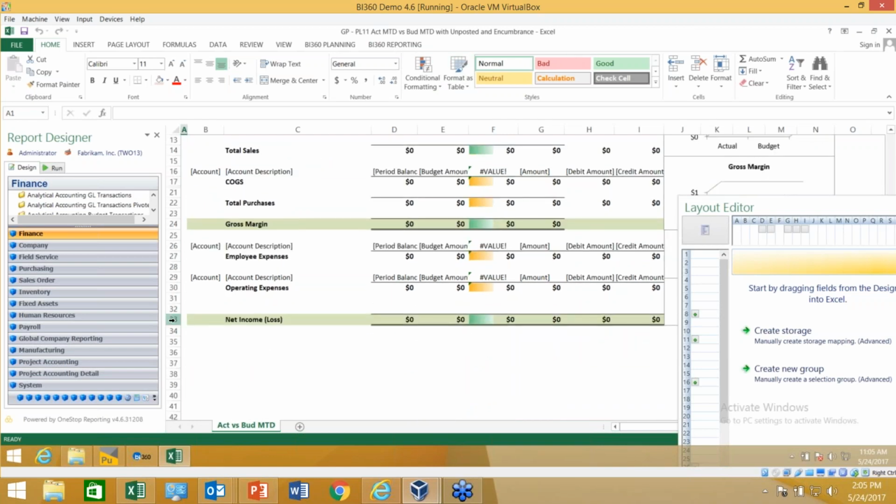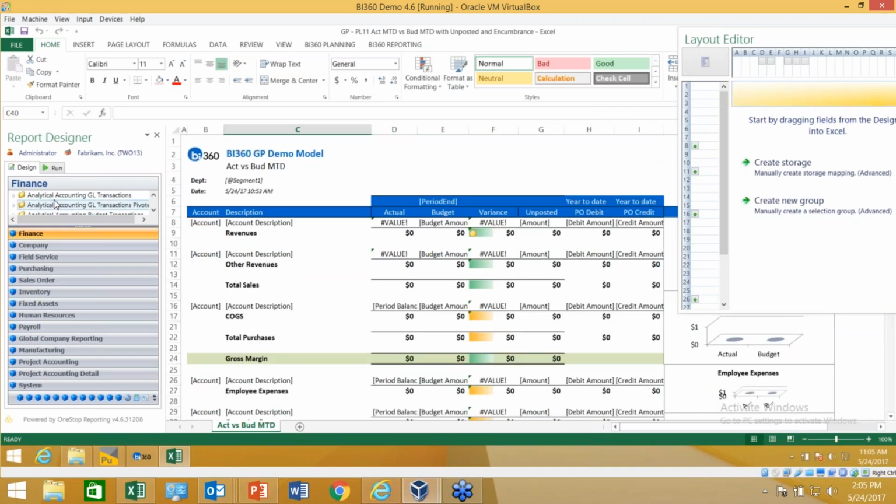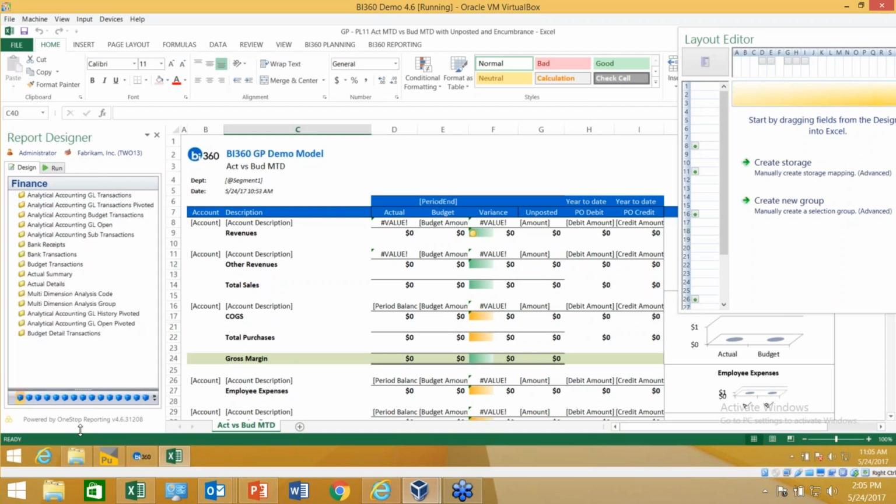Before I run this report, it's pretty short. It's on row 33, and that's the bottom line. Then secondly, we have on the left what we call metadata. This is all the field names for Dynamics GP, and I'm running this out of that Fabrikam database, that sample database that comes with Dynamics GP.